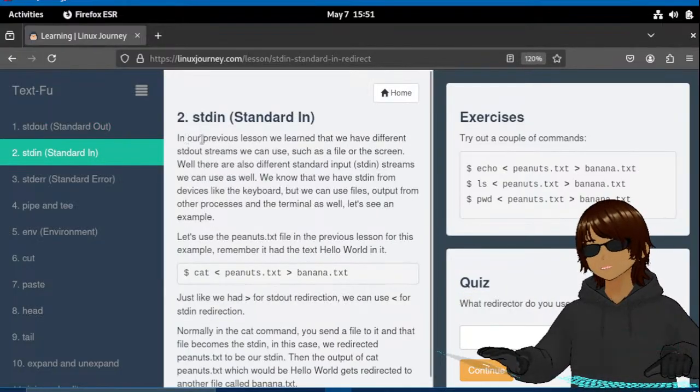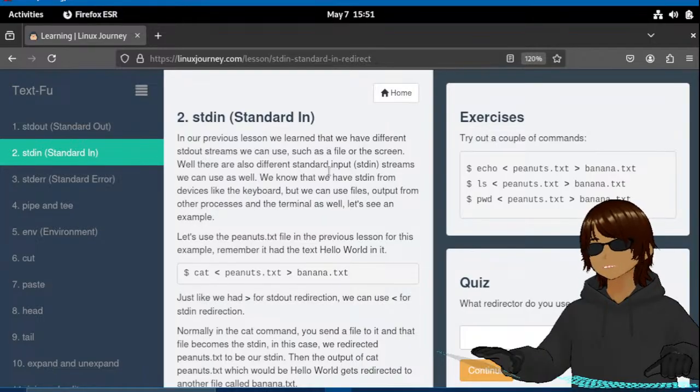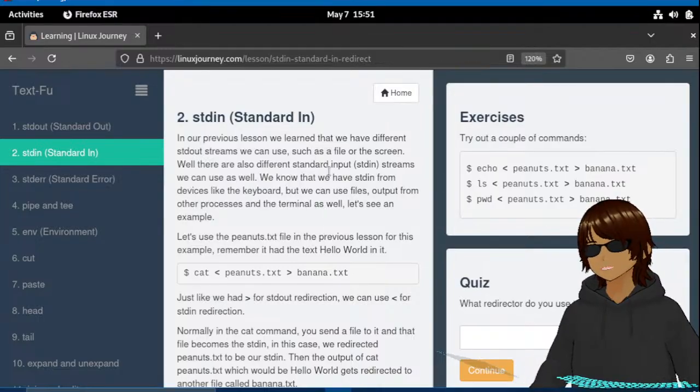Stdin. In our previous lesson, we learned that we have different stdout streams we can use, such as a file or the screen. Well, there are also different standard input streams we can use as well. We know that we have stdin from devices like the keyboard, but we can use files, output from other processes, and the terminal as well. Let's see an example. Let's use the peanuts.txt file from the previous lesson for this example. Remember, it had the text hello world in it.